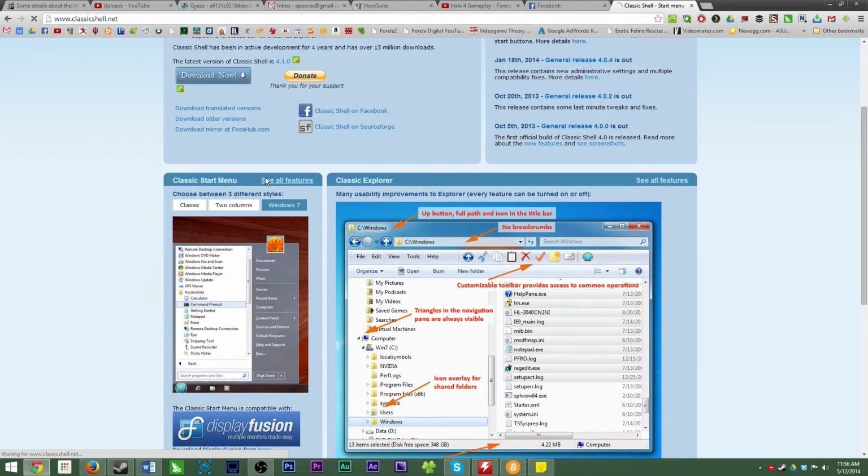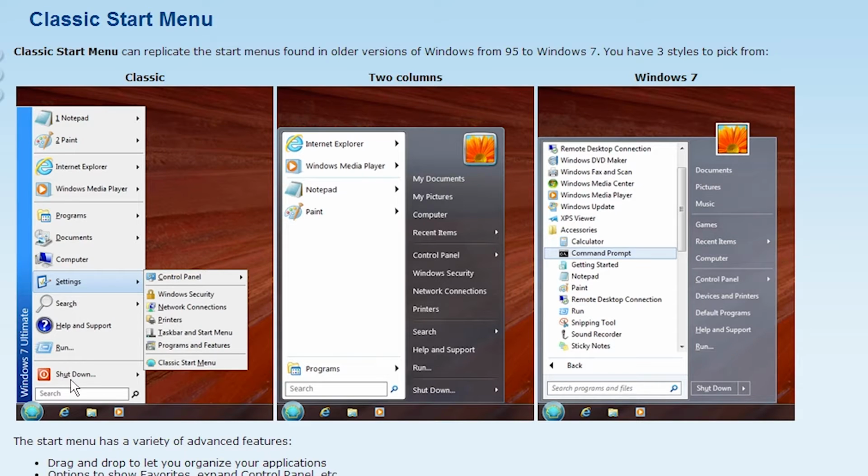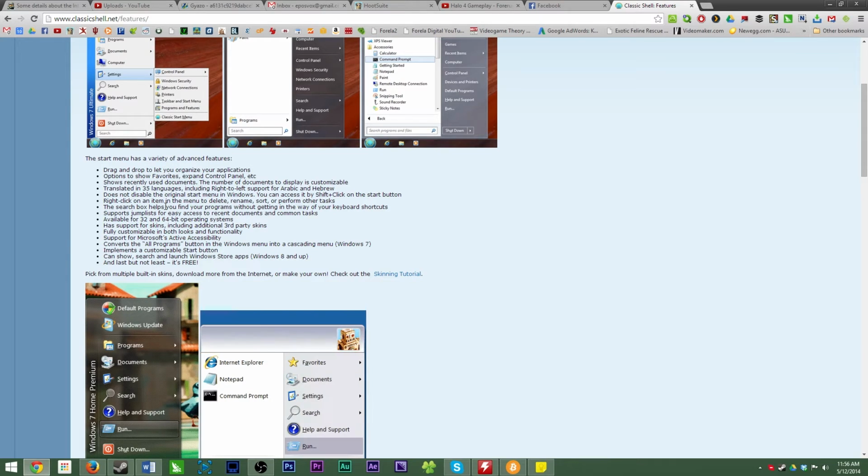As you can see on their website here, classicshell.net, which I will put in the description, you can go Windows XP mode, where you just have one column, super classic mode. You can go Windows Vista mode with two columns. Or you can go Windows 7 mode, which is two columns but a bit more enhanced and a bit more up to date. In this video, I will be using the Windows 7 mode, although I'm honestly really tempted to go to Classic and do the Windows XP mode, but I'm not going to.